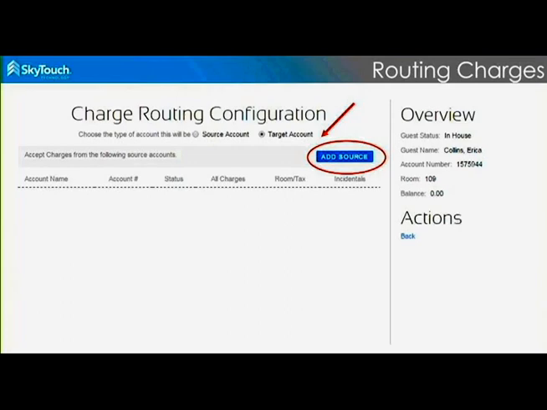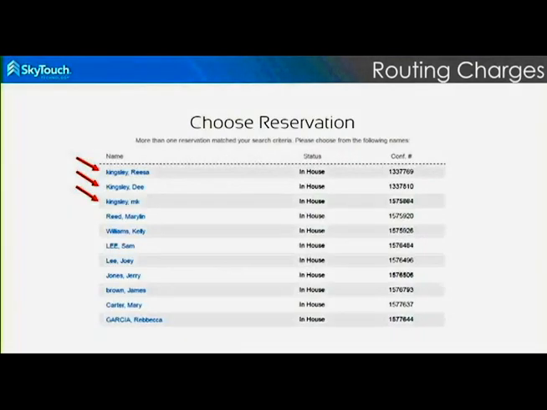She's paying the bill. So we select the radio button next to target account, and then we're going to add sources. We're going to be presented with a list of options of reservations we can route to her account. In this case, it's the Kingsley reservations, and this list is sorted by confirmation number to make it easy. So we have Riza, D, and NK Kingsley that are all going to get routed to Erica's account. We have to select them individually by clicking on their name.